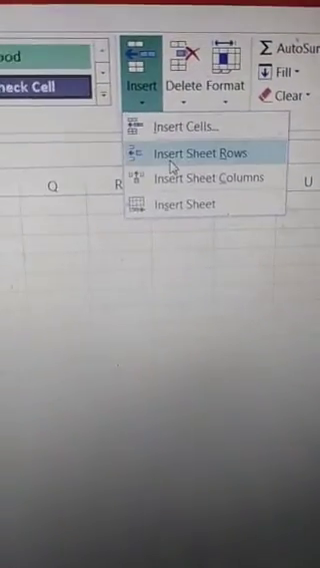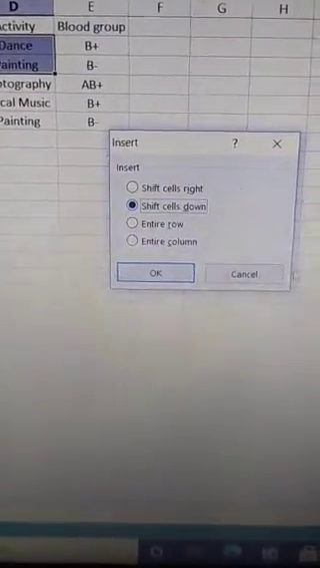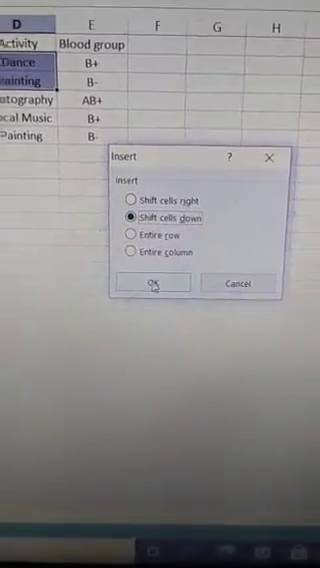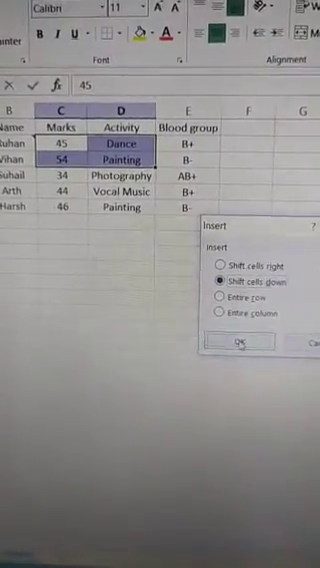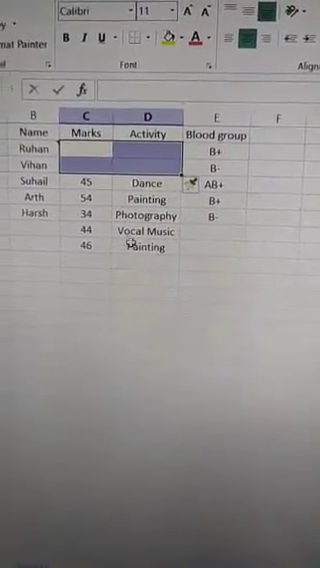I want to show another option. I go to the Cells group and Insert Cells, then the Insert dialog box appears here. Now I have selected Shift cells down. If I click on Shift cells down, then you will see that the cells will be shifted downwards. Okay, in this manner we can insert a range of cells here.